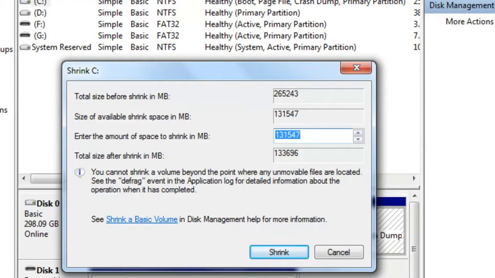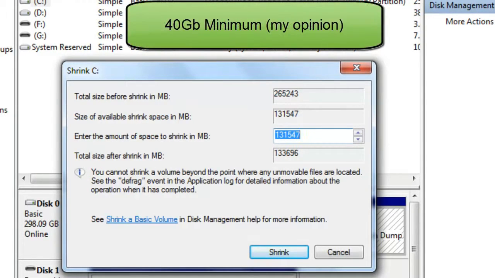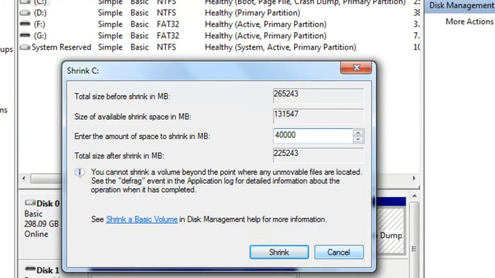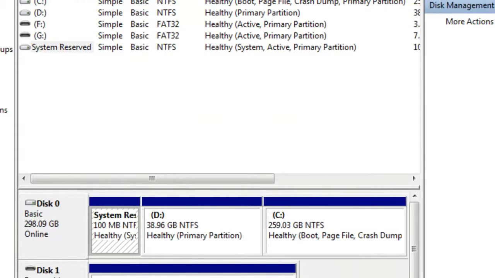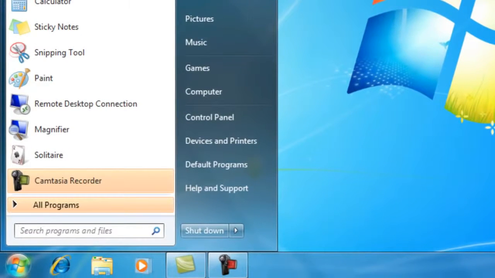So you want to shrink at least 40, just put in 40,000. That's 40 gigabytes minimum. And then you want to click shrink. I'm not going to do that because I already did it. So I'm just going to exit out of that. And we're going to need to shut down our computers.